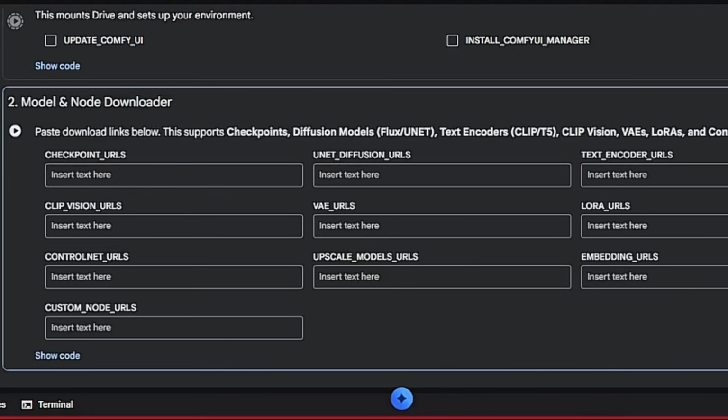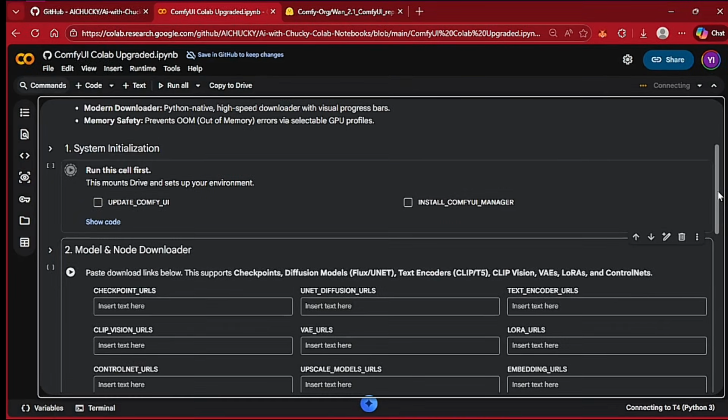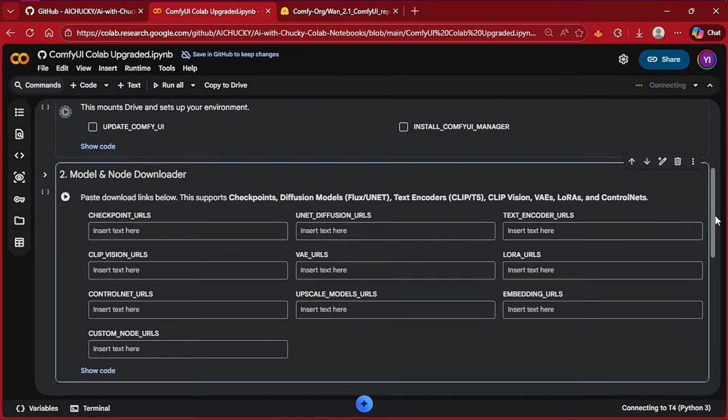In most Colab tutorials you see on YouTube, downloading a model requires you to write complex code blocks using wget or aria2c commands inside the cell. It's messy, it's prone to typos, and it's intimidating if you aren't a coder. I have replaced that entire process with a clean, user-friendly interface using Python variables. You now have specific input fields for every type of resource: checkpoints, UNet diffusion models, text encoders, VAEs, LoRAs, and the new custom nodes field.